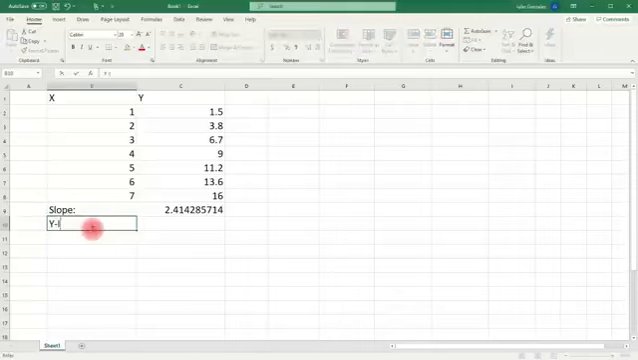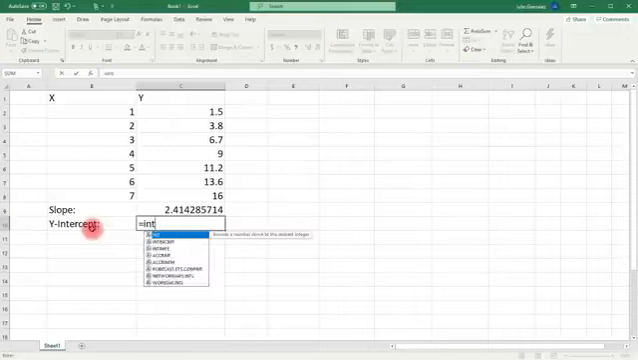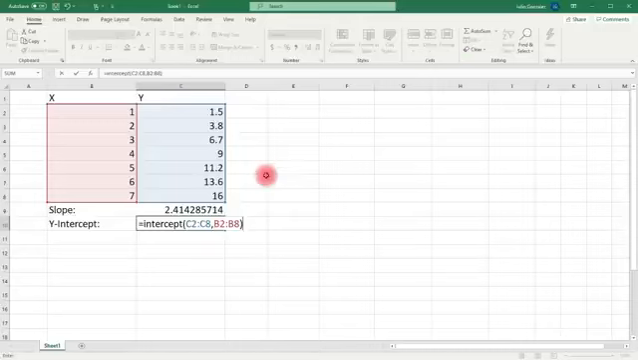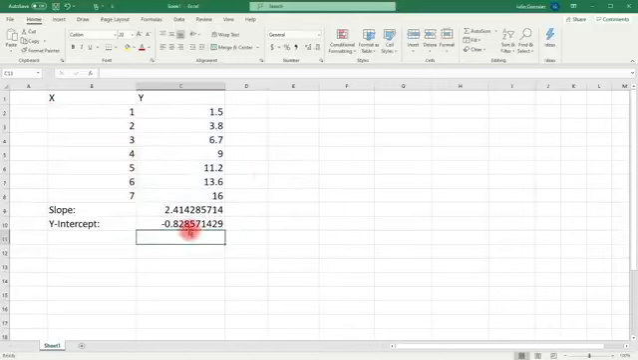So now we're going to calculate the y-intercept using Excel. So if you type in equal INTERCEPT, open parentheses, highlight the y values, press comma, and then highlight the x values, close parentheses, press enter. Now it gives you the b value, the y-intercept, which is negative 0.828571, which is what we had earlier as well. So as you can see, this is a very time-saving method to calculate the slope and the y-intercept of the linear equation that best fits the data.